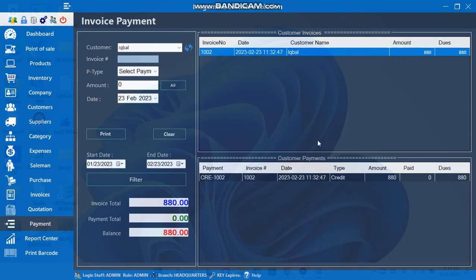So now you can receive payment from this customer by clicking on this invoice. When you click this invoice, then you will need to select the payment type. So you can choose either cash, mobile, checks, or bank deposit in app then.